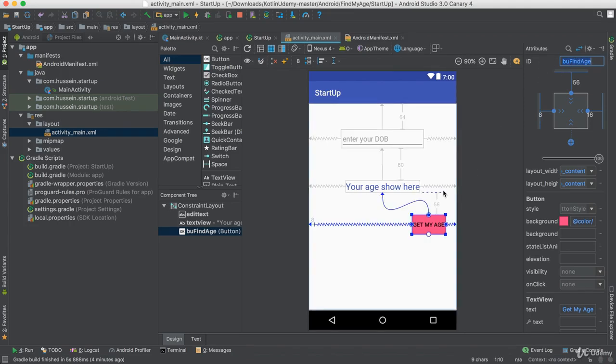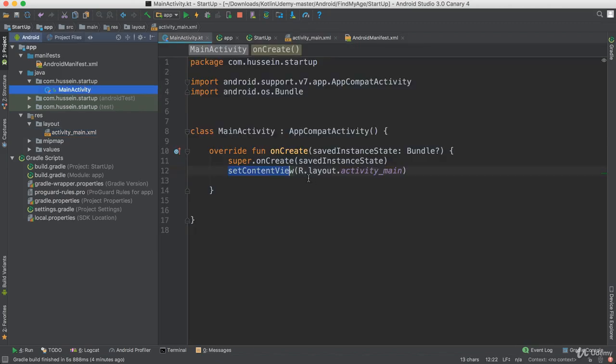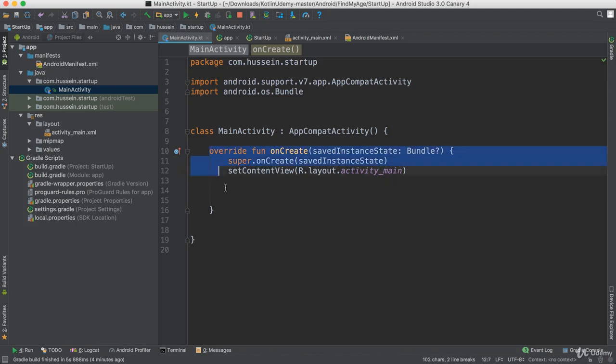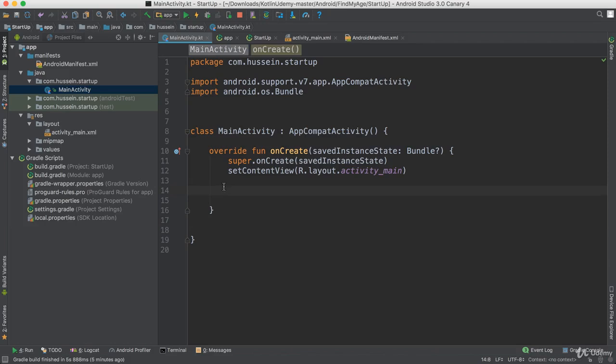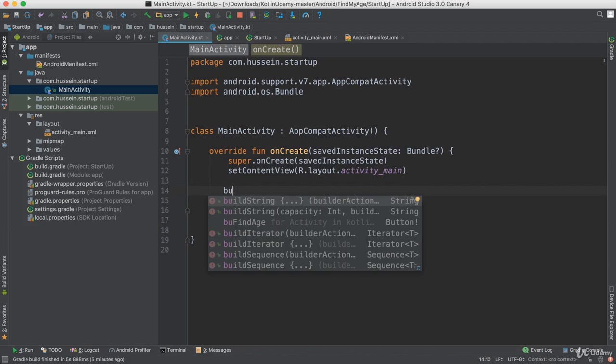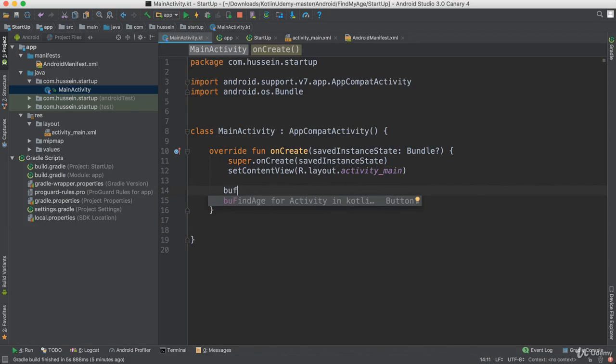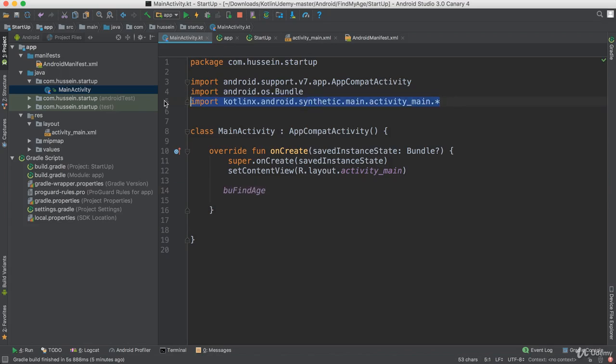Now to access this button in the code, you have to go here, and I will write my code inside this function. Why inside this event? Because this looks like the main function, so you have to define your method inside it. If you add it here, it will not know about it, so you have to define it here. So what is the name of the button? I named it buFindAge. Make sure you click enter, so it will import this line for you.